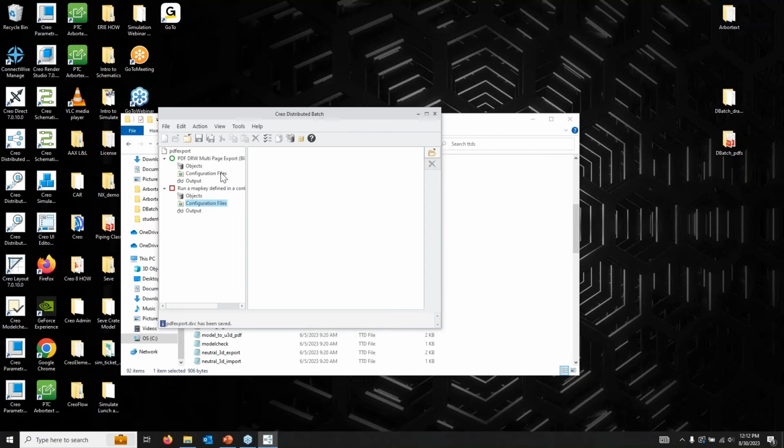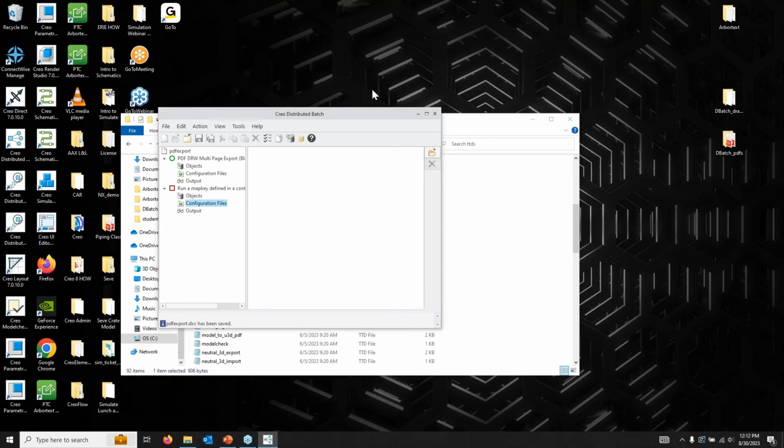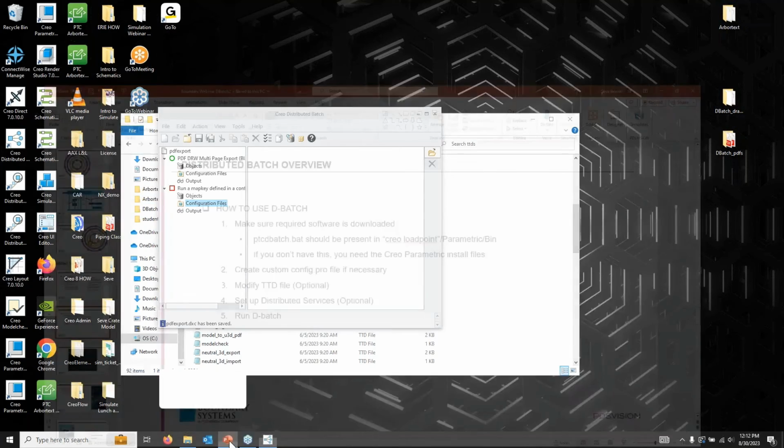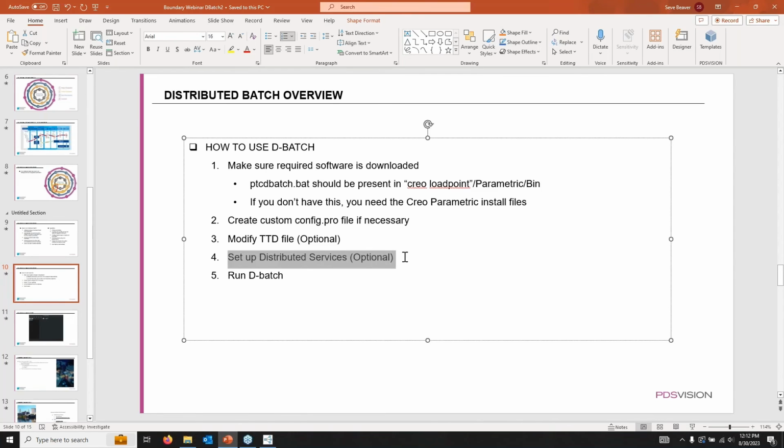So you can see that this process is pretty much the same. We're going to go into the TTD file, make sure everything looks good to us. Here, I'll just pull up my steps. Create a custom config.pro if necessary, modify the TTD file, set up distributed services if you'd like, and then run dbatch.